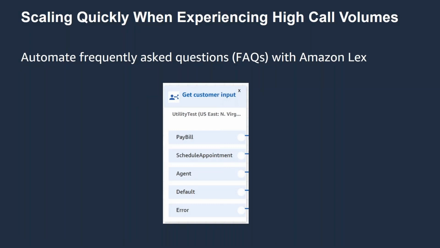So now I'd like to go into a few options related to scaling quickly when experiencing high call volumes. An effective way of diverting contacts for your agents is by automating frequently asked questions. For example, in a voice call, you can advertise your website's FAQ link on the IVR or interactive voice response, or during queue wait times using Amazon Connect's loop prompts. These messages could redirect customers to the FAQ links addressing a bunch of calls. You can also use Lex bots to enable your customers to interact with Connect in a conversational style.